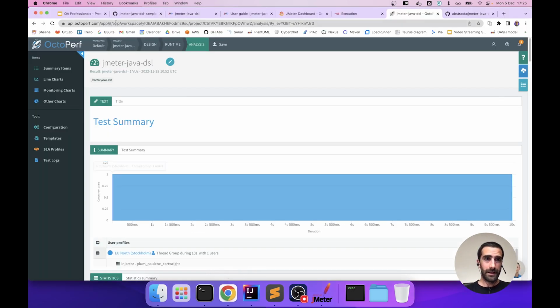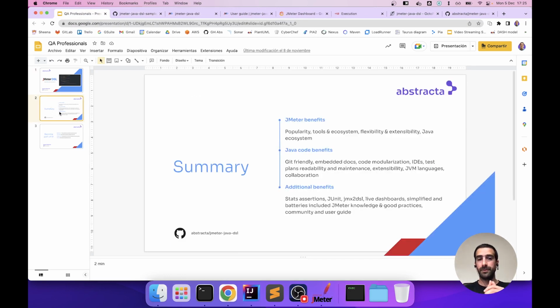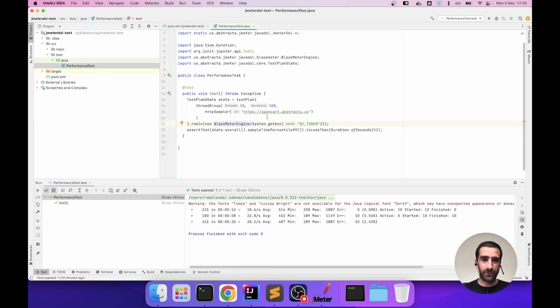So now that we have shown all the JMeter DSL, let's review some of the benefits. Well, with JMeter DSL, you get JMeter benefits, so the popularity, tools and ecosystem, flexibility and extensibility, the Java ecosystem. You also get all the benefits of Java code. Well, there is one thing I missed, so I'll show you right now.